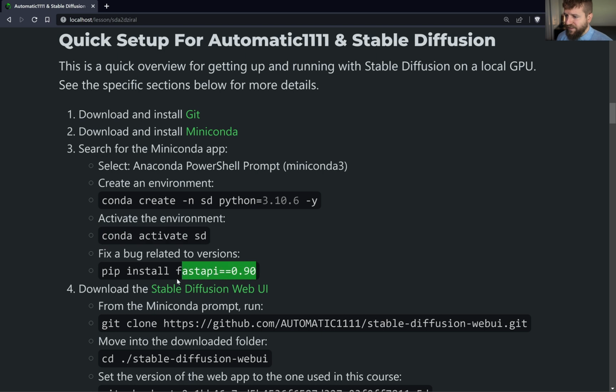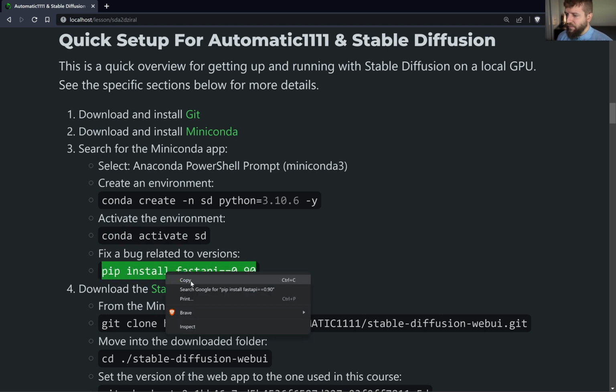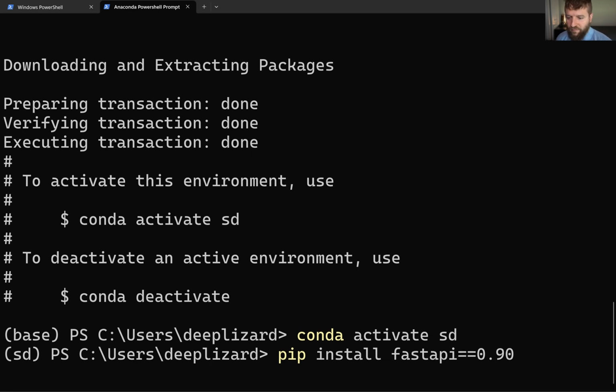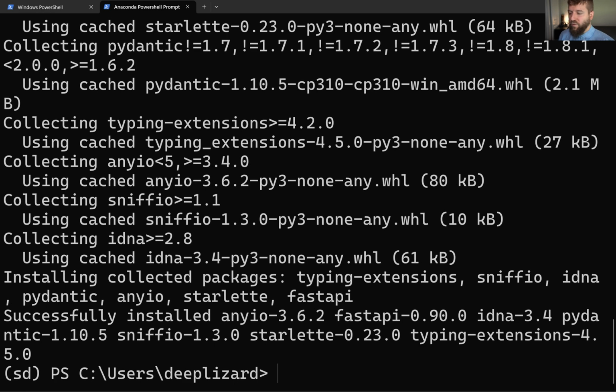Finally, to fix a bug that I ran into with versions, we want to use pip to install fastapi version 0.9. Okay, and then once that's installed, we are ready to go with our Python environment. The rest of the environment will be configured by the Stable Diffusion web UI, or the Automatic1111 UI.